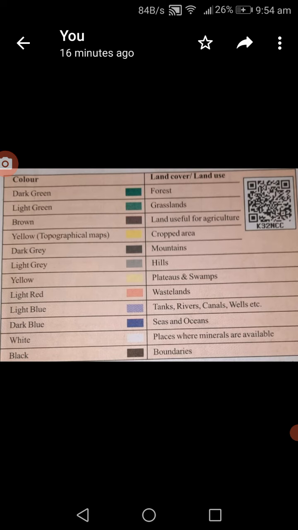See, dark green indicates the forest. Light green indicates the grasslands. Brown indicates the land useful for agriculture. Yellow indicates the cropped area. Dark gray is used for mountains. Light gray is used for hills. Yellow is used for plateaus and the swamps. Light red is used for water lands. Light blue is used for tanks, rivers, canals, wells.